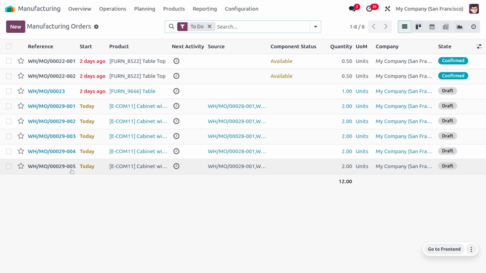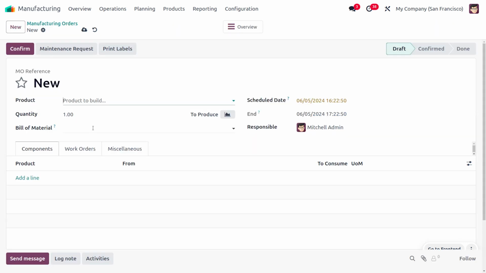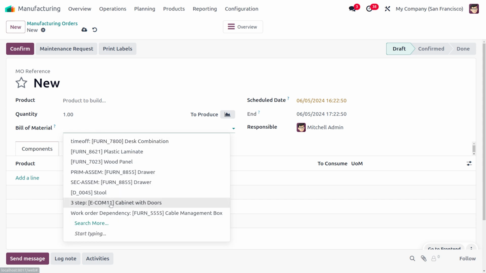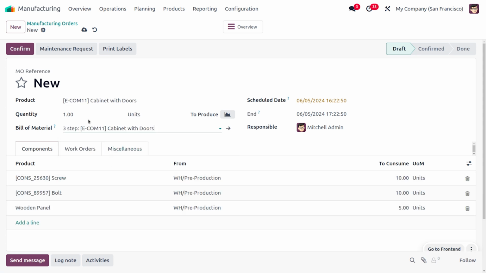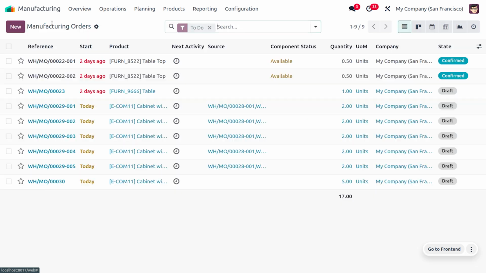Later on, you will find that we have orders for the same products with different quantities. So let me choose the bill of materials for the 3-step catenary with door with 5 quantity, and let's save this. Now we can also merge this. In order to merge a manufacturing order, the manufacturing order must be in the draft state or in the confirmed state. So let's keep the manufacturing order in the draft state, and let's go back.